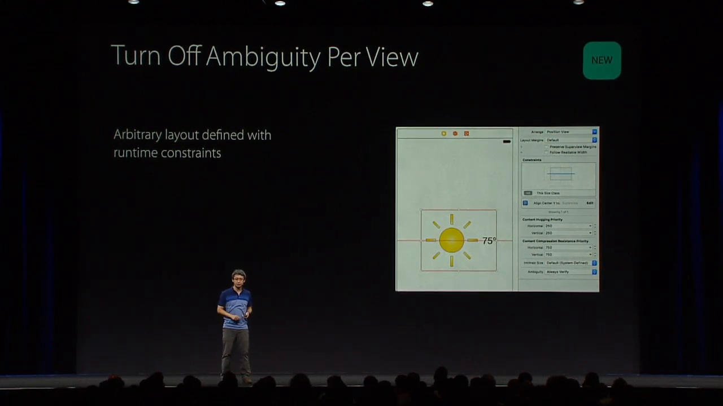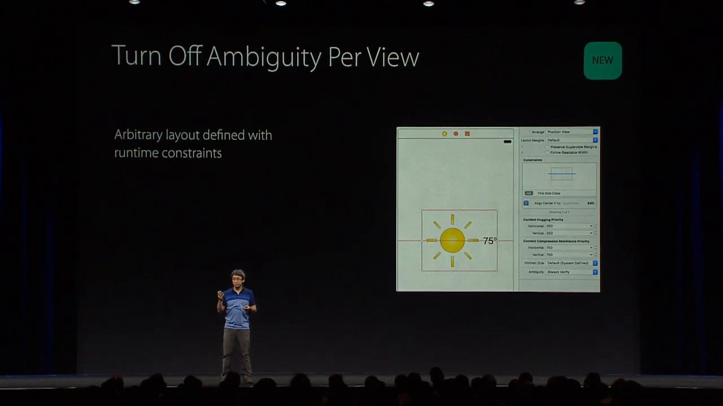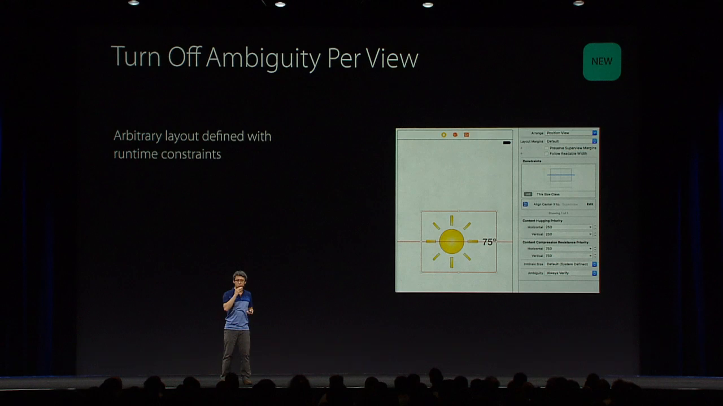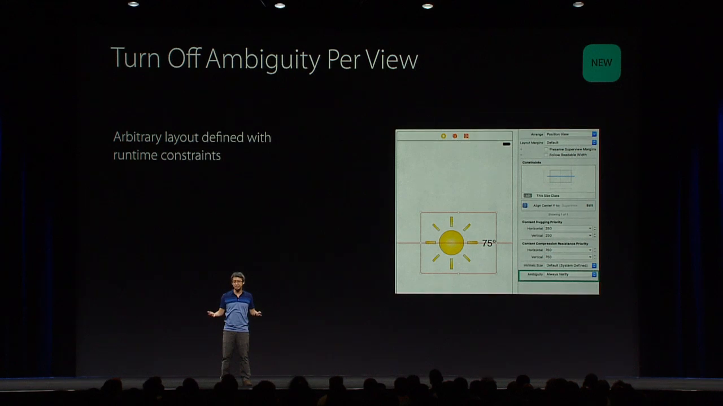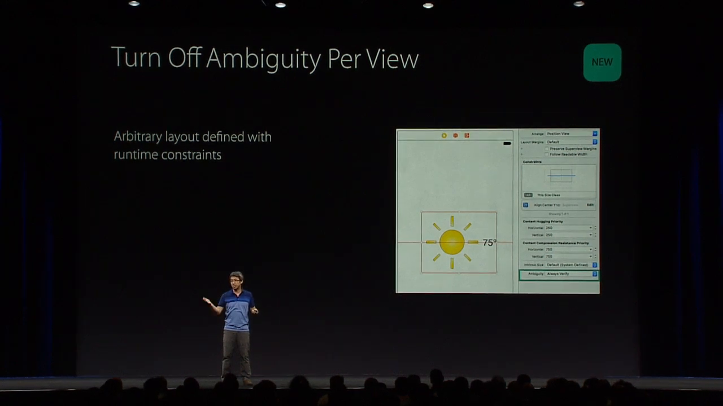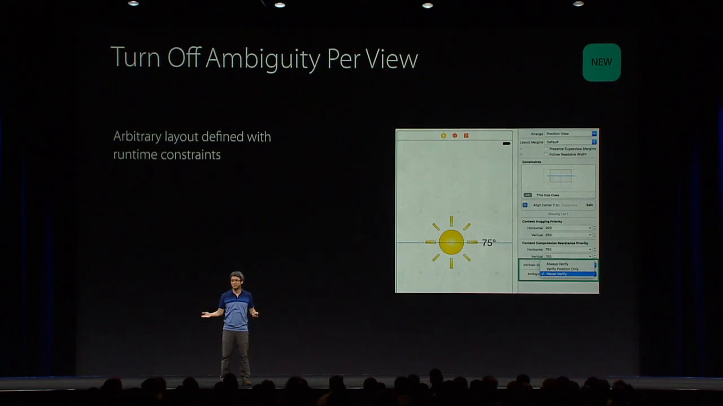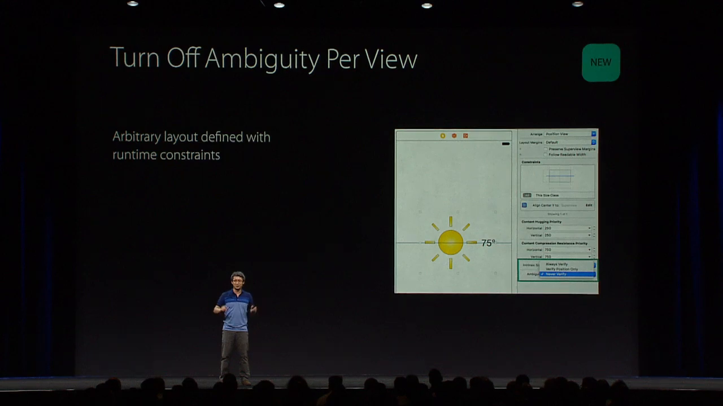It's ambiguous. I know that I'm going to be adding these constraints later on at runtime when I have all the information that I need, so I can go ahead and remove the clutter from my workspace by going to the ambiguity setting and switching it from verifying always to either verifying for position or never verifying at all. And I'm promising myself I will add those constraints later on so that the view holds its size before the first layout pass.